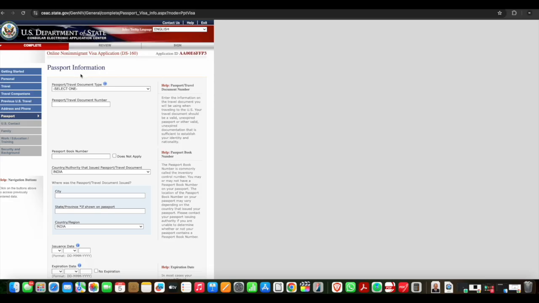When we click on passport, it asks for the passport travel document type. There are regular, official, diplomatic, and other. In our case, it will mostly be regular. You need to mention your passport document number, which is the passport number. After that, there's the option for passport book number. The passport book number is commonly called the inventory control number.